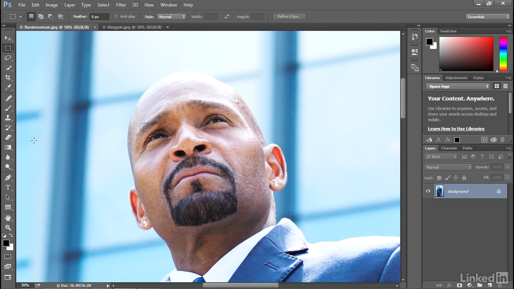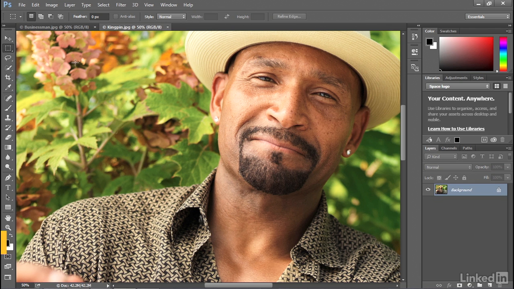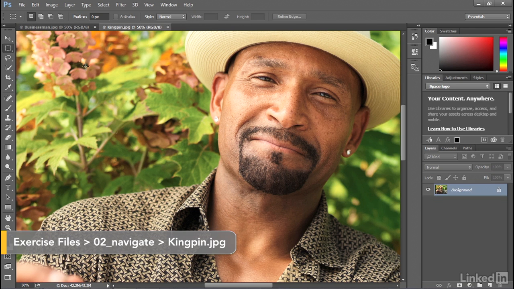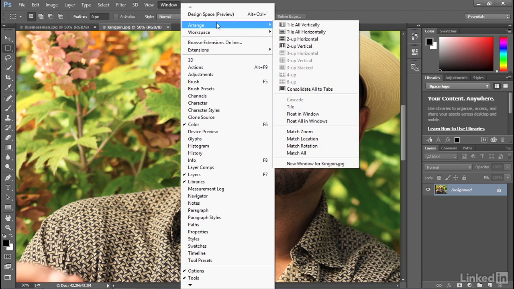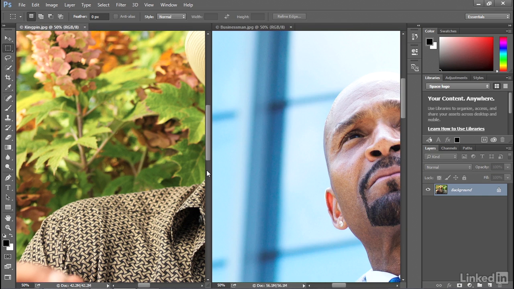I'll go ahead and zoom out a little bit to the 50% zoom ratio, and then notice that I have two images open at once right here, two photographs, as it turns out, of the exact same model. And to see them at the same time, I'll go up to the Window menu, choose Arrange, and then choose 2-up Vertical. And that will allow me to see these two images at the same time.